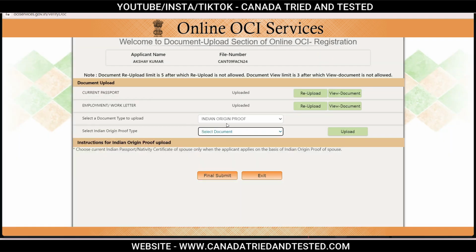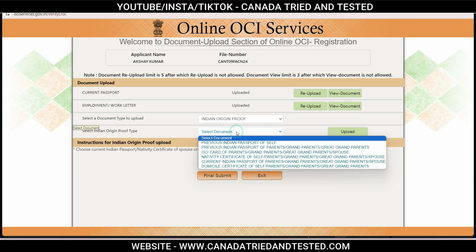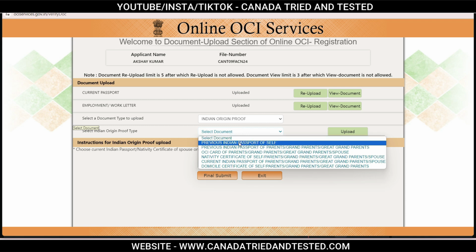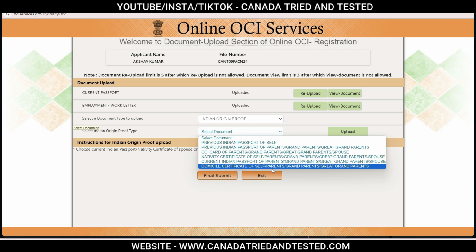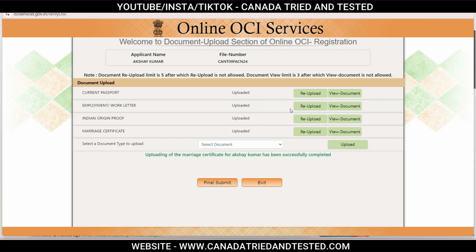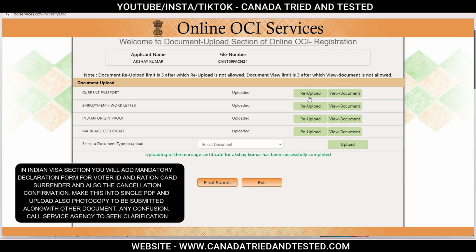In this Indian origin proof, you see here from the drop down, in most cases, it will be your previous Indian passport, which you will select as self. If not, you go and choose from the option which you have. Okay, read this carefully. Once your documents are uploaded, make sure you have uploaded the right document. So you can go and view document. For each, there is a limit of 3 views. And to re-upload, you have a limit of 5.